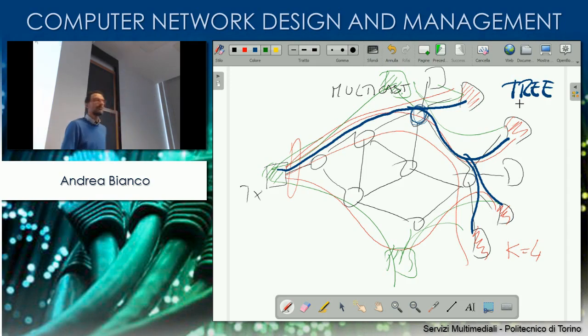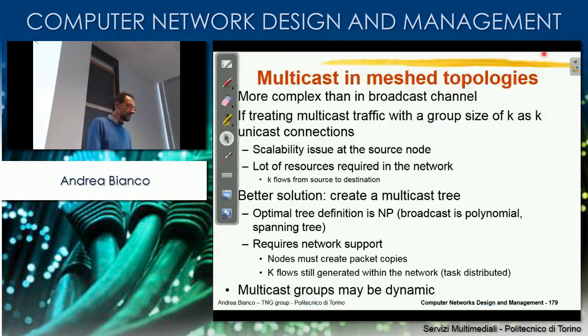So this is basically summarized in this slide. Multicast in a mesh topology is more complex than in broadcast channels. You may treat the multicast traffic with a group size of k as k independent unicast connections. You have a scalability issue at the source, and you have scalability issues in terms of how many resources we need in the network. Basically, you have k independent flows from the same source to different destinations.